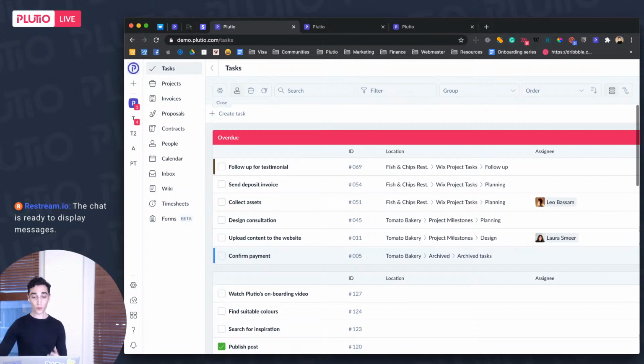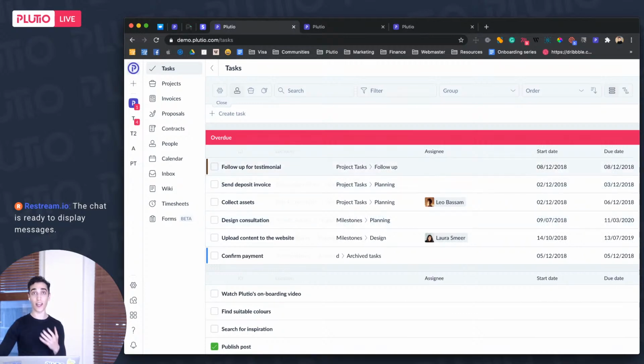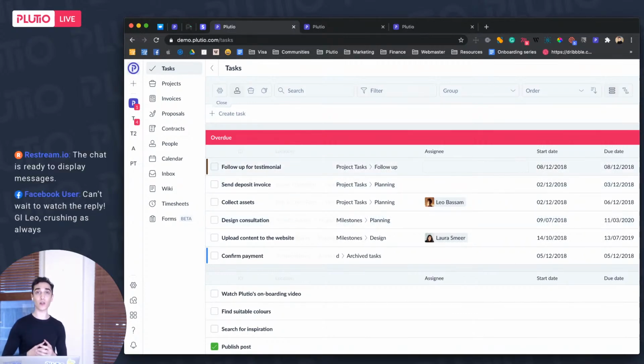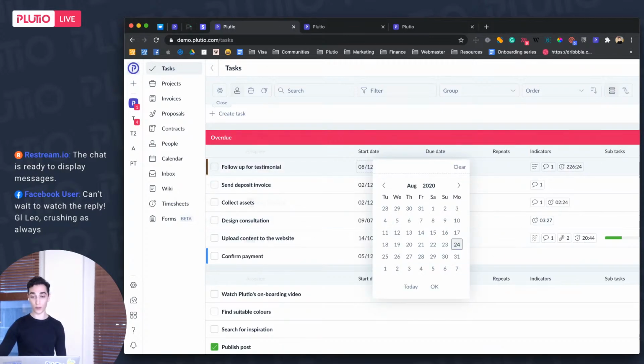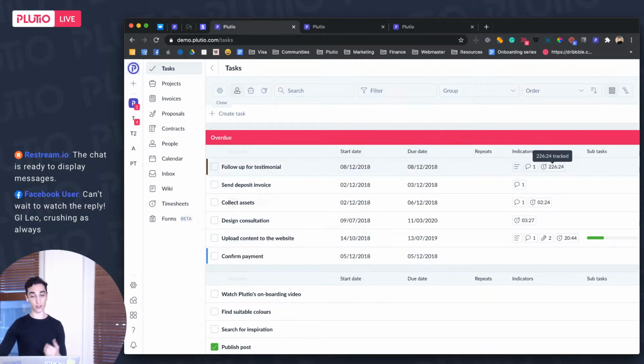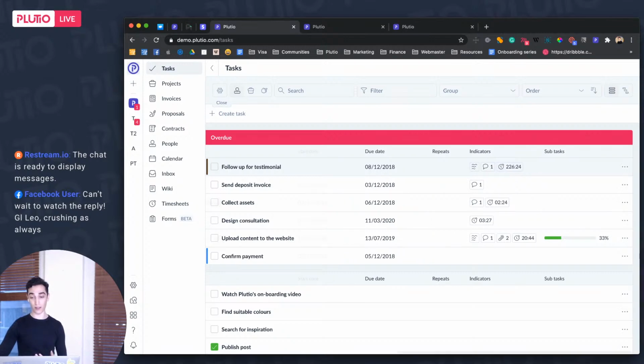So what's really cool about this new design and new task system is also you can edit everything in line. You don't have to click on the task to open it and then edit. For example, I can assign this task to somebody straight from here. I can change the start date, the due date. I can set it to repeat. I can see all the indicators, such as if it has a description, comments, how much time has been tracked on it, and I can see the subtasks on it.